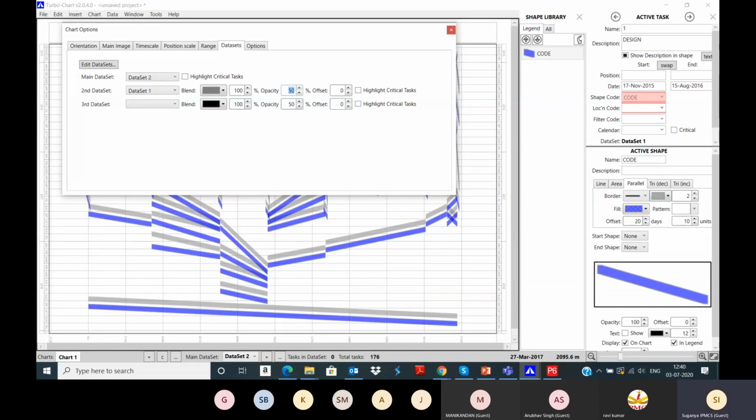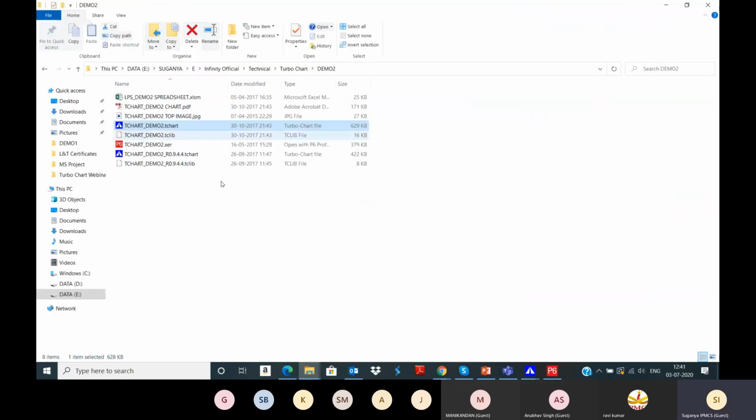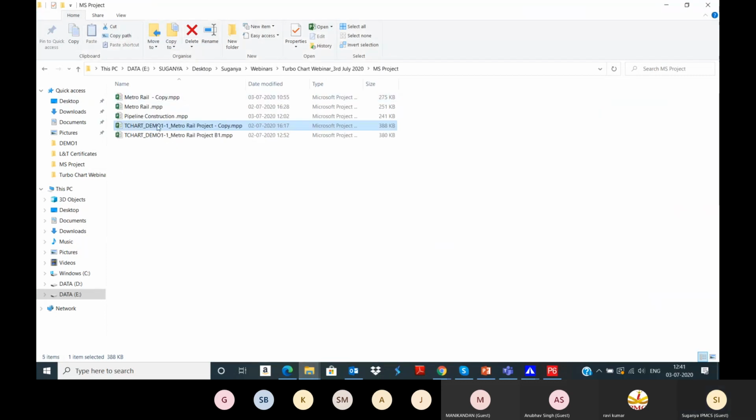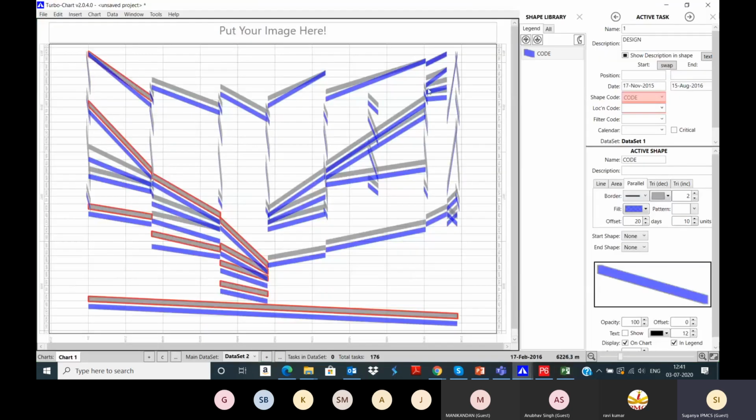Data set 1 will be more visible when you increase the offset and the opacity. Also highlight the critical activities for data set 1, that is the actuals, so the deviations can be seen more clearly. So this is from Microsoft Project. I have opened this schedule. And if I update anything in MS Project and do the resync, it will be updated and shown here.